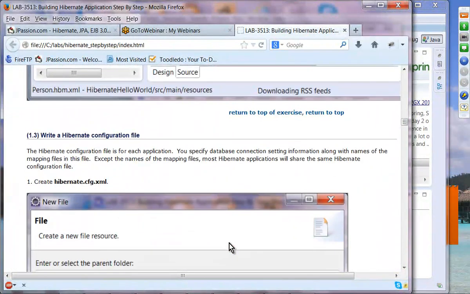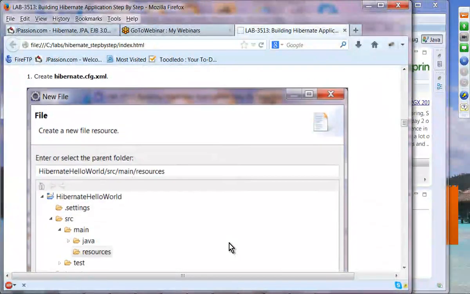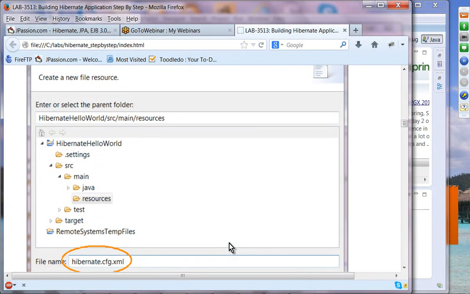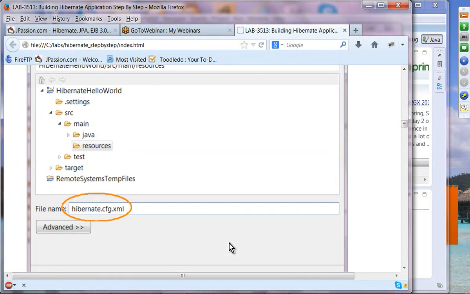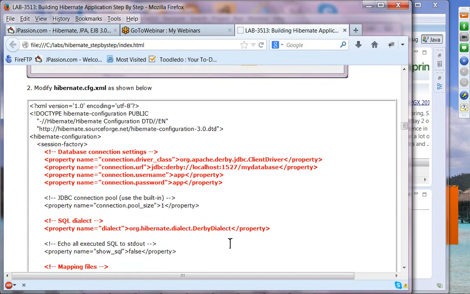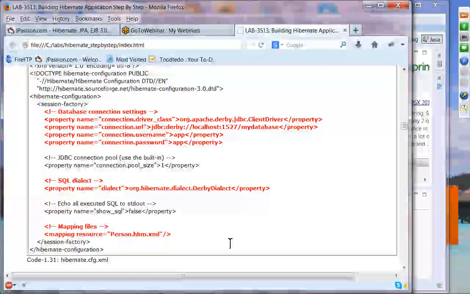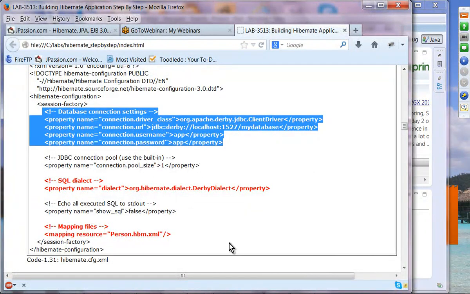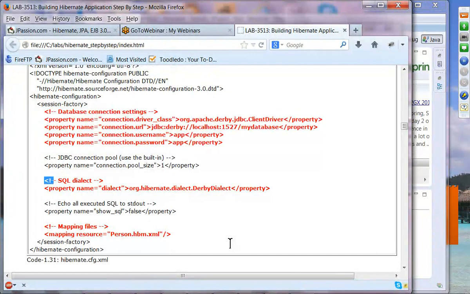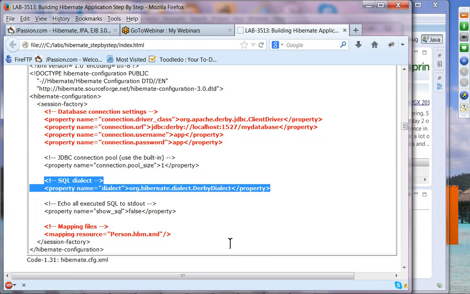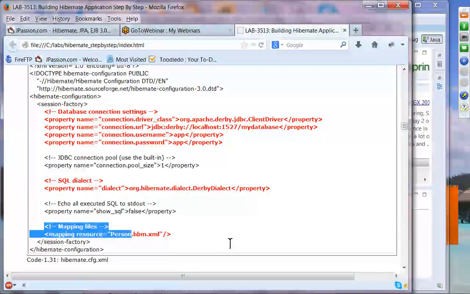And then we are going to write the Hibernate configuration file. So in the same directory, you're going to create hibernate.cfg.xml file. And here you are going to again copy this file. Important aspects of this file are again the database connection settings. In this case, again, we are using Java DB, and the SQL dialect, and then the mapping file.